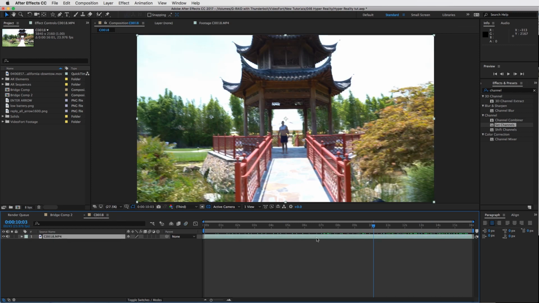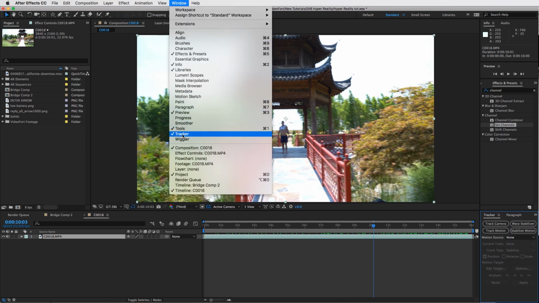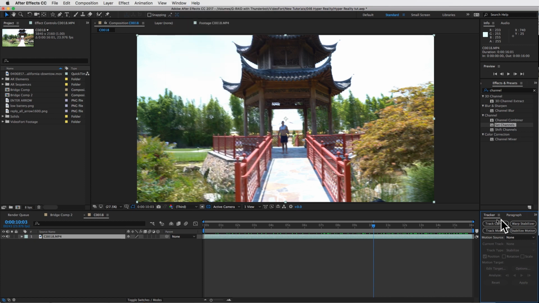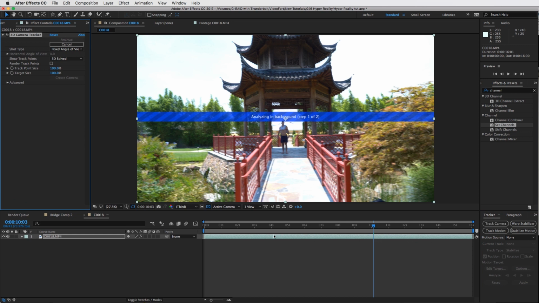Alright, so let's add the camera 3D tracker into this. So I'm going to go to my tracker controls, and if you don't see that, just go to window and hit that tracker so you can see your tracker window, and click on track camera. Okay, just make sure your layer is selected when you click that, and it'll analyze your whole footage and create a 3D camera. So I'm going to fast forward through this part.